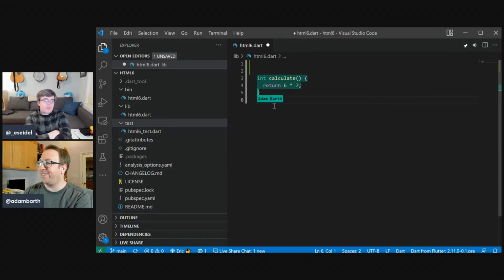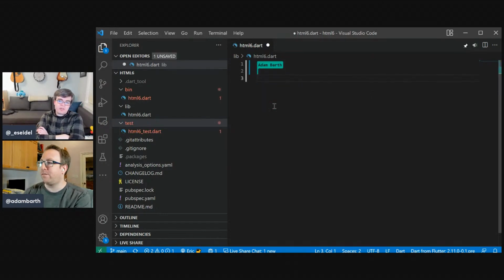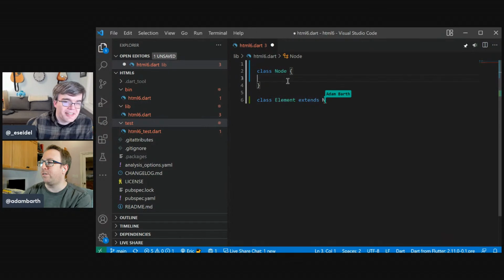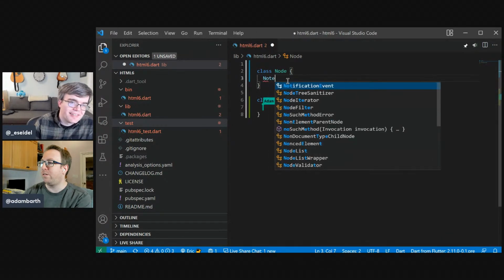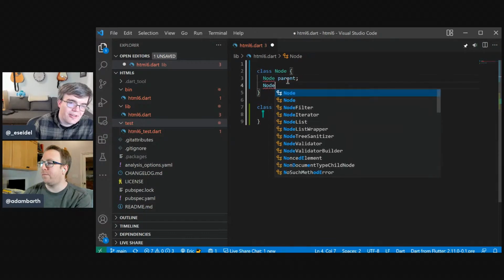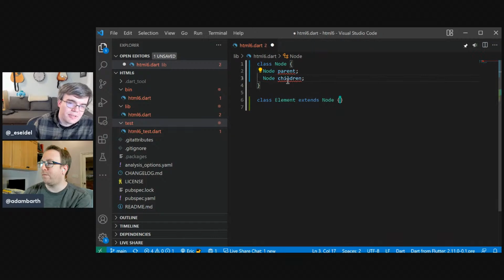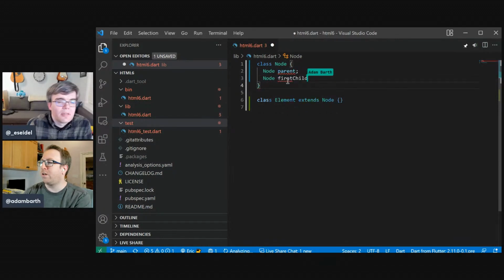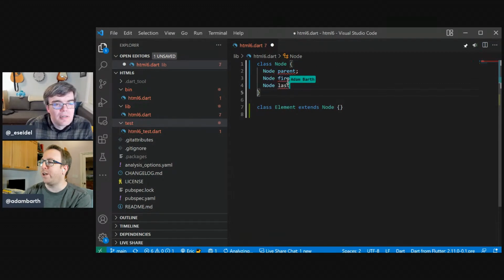So you said you wanted to start with a DOM, so being able to build a tree. We need a node. The node was actually an interface. It had a parent and children. Is that a list or an iterable? Well, I think we just want first child, right? First child, okay. And last child, because it ends up being a doubly linked list, right? Yeah.